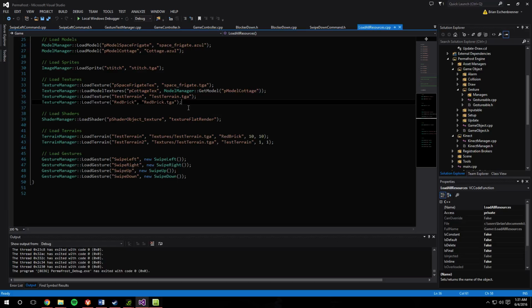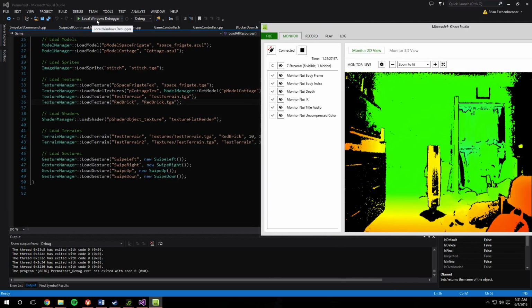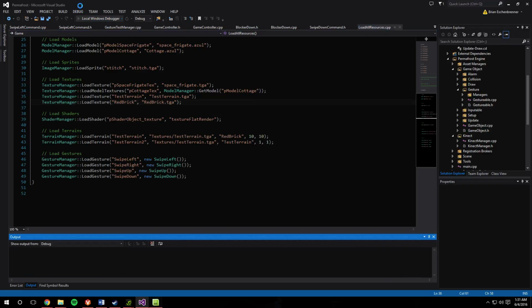But other than that, it works as fast as I want it to. I can just flail my arms around and it'll work, which is actually pretty crazy that it registers so much so fast.